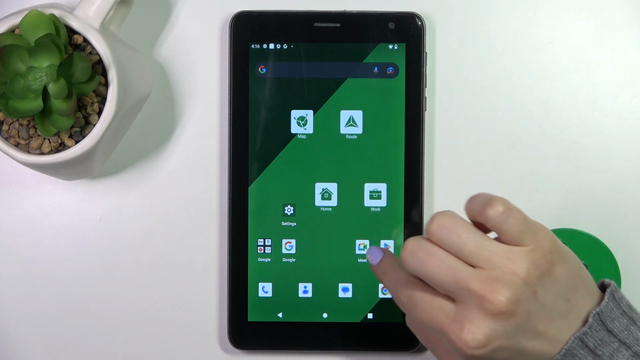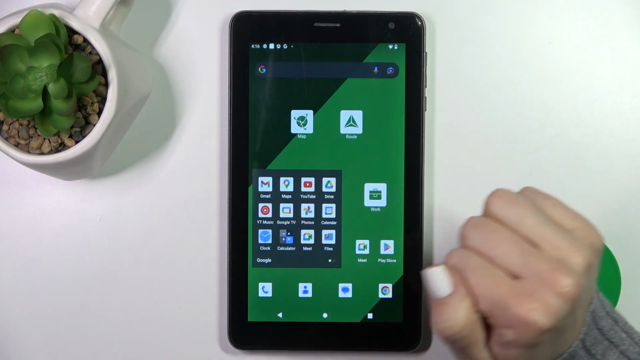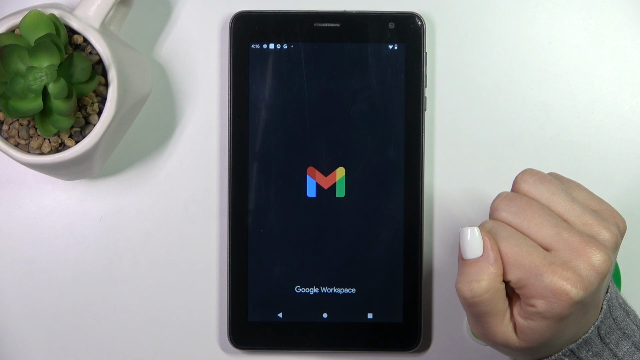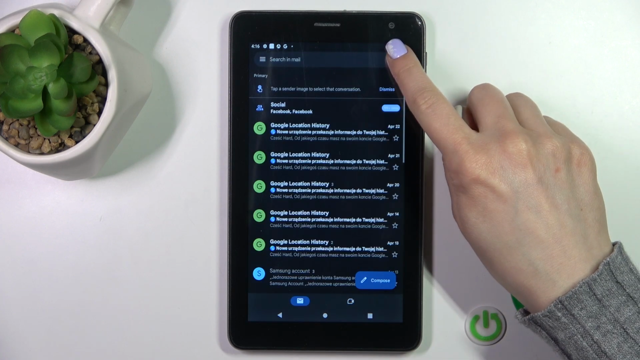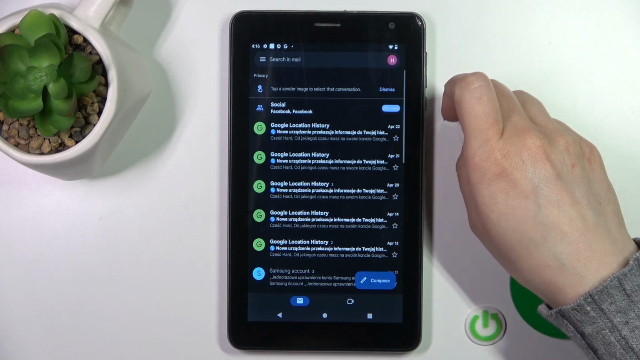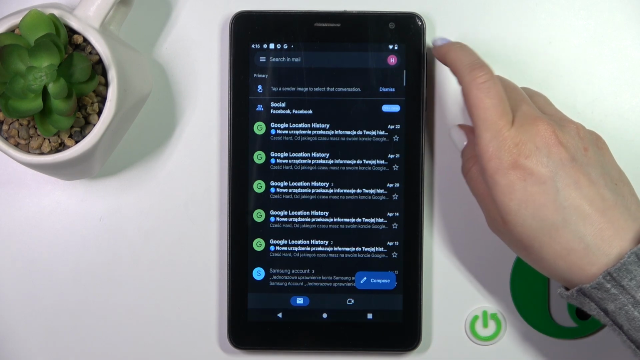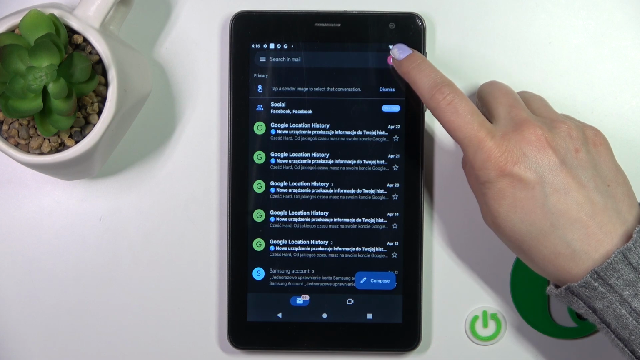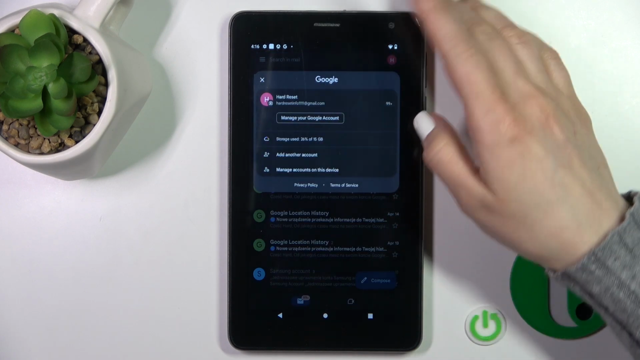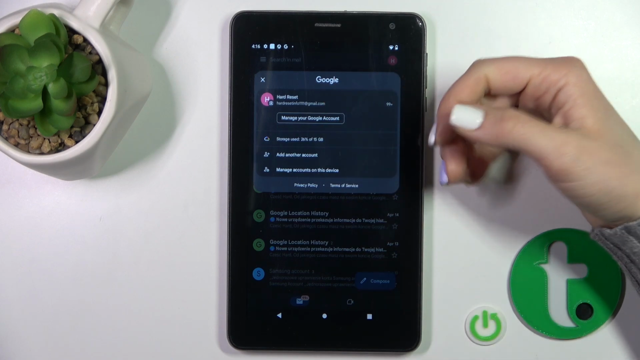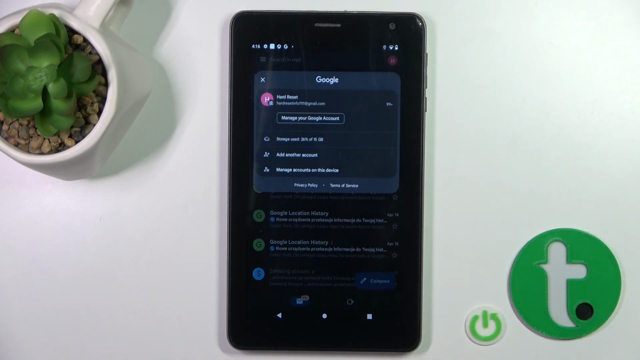So first open the Gmail application. And now just tap on the right upper corner. So here you will see the Gmail account. Just to log out from this account from the Gmail app, you should first log out from Google account on your device.